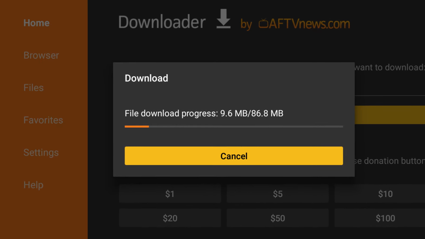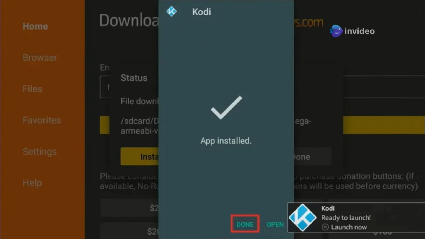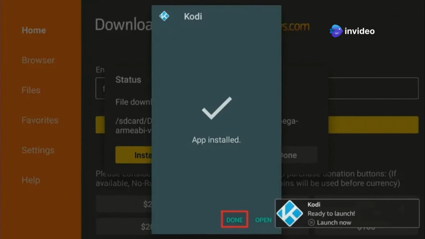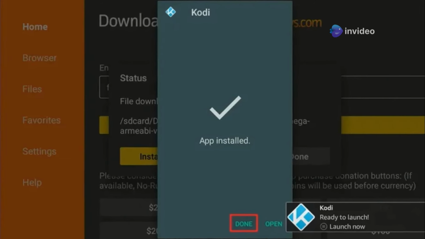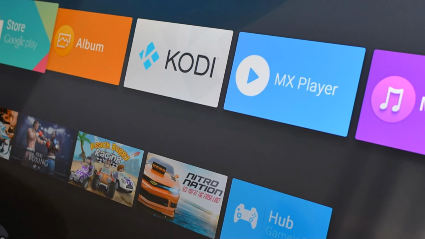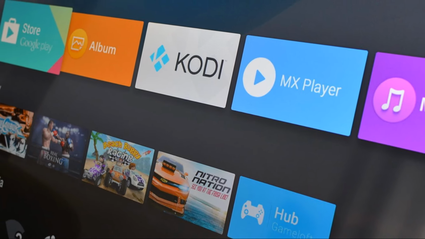This might take a few minutes depending on your internet speed. Once it's done, click Install. This will begin the installation process for Kodi. Wait a few moments and once it's installed, click Done. Then delete twice on next screen. Boom! You've got Kodi 21.1 Omega on your Fire Stick.